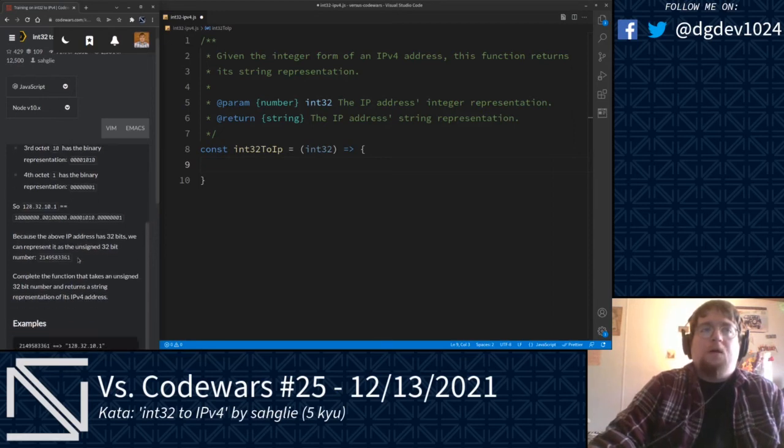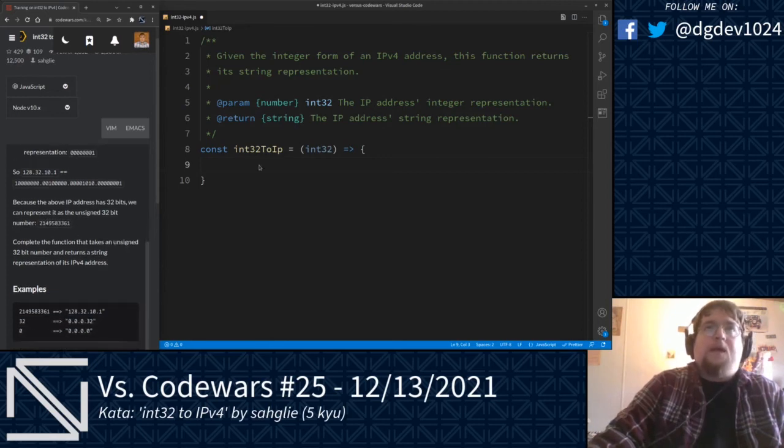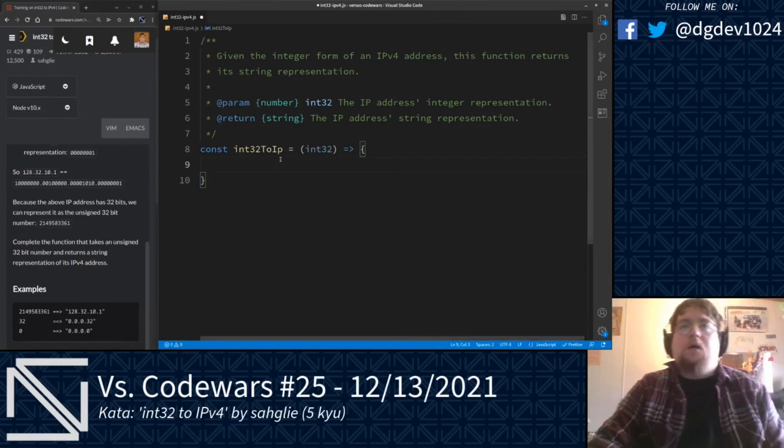Alright, because that above IP address has 32 bits, we can represent it as an unsigned 32-bit integer. I believe that is 2,149,583,361. Given the integer form of an IPv4 address, the goal of this kata is to return the string representation of that IPv4 address. Alright, let's go ahead and give this a try here.